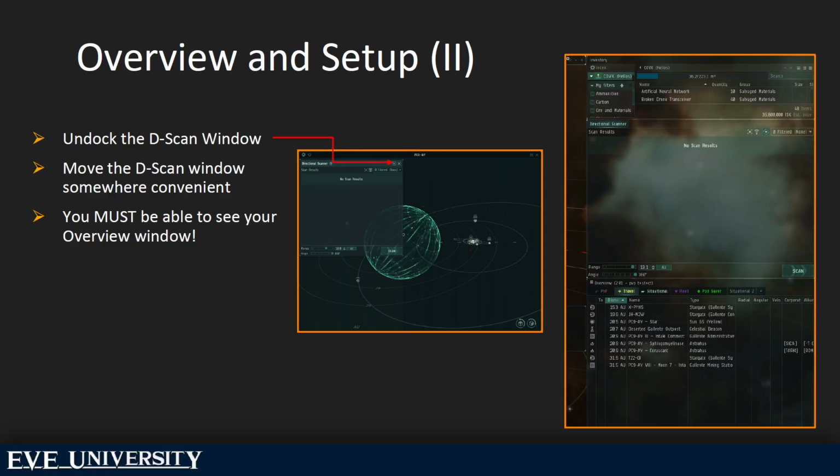In addition, you need to understand what settings are currently active in your overview to properly interpret the results of the directional scanner window. So usually people have just these two windows side by side or on top of each other to quickly go back and forth. This is one of the examples of how you can set up D-scan and your overview tab.